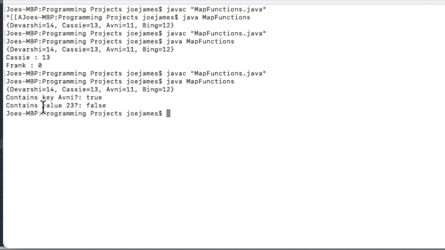So we can see, does it contain key Avni? True. Does it contain value 23? False. So it's easy to test the membership, whether or not these items are contained in the hash map.